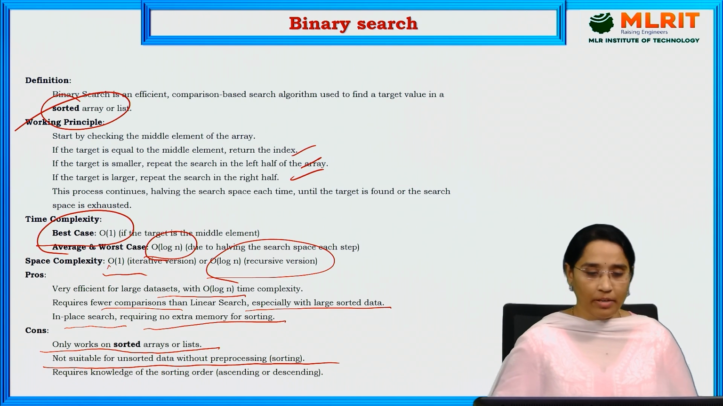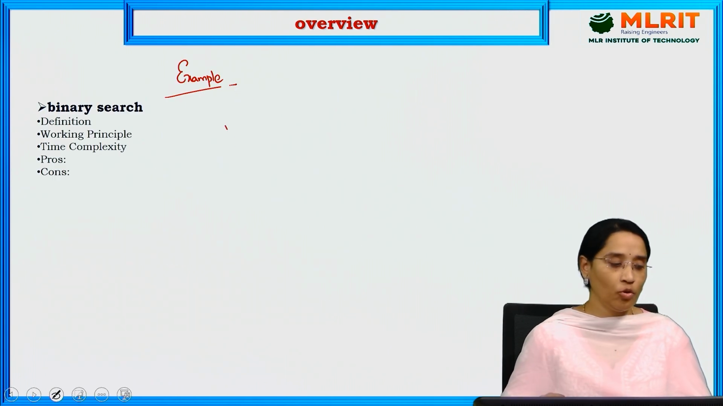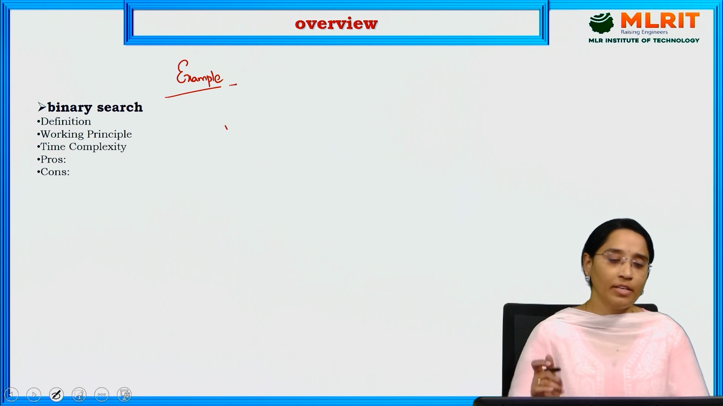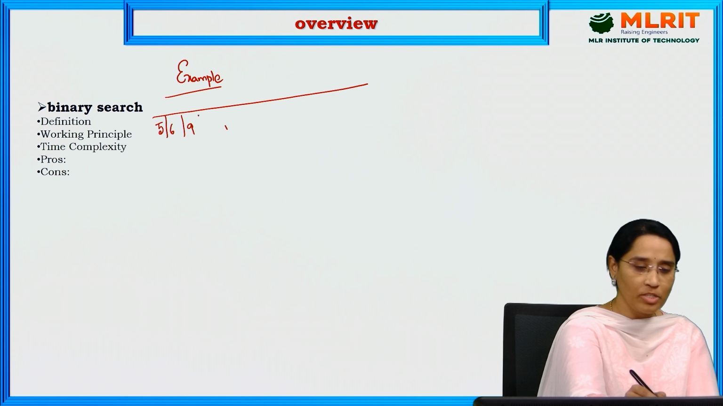We will see this with an example. Consider the example. So what is the rule? If you want to perform binary search on the array, the elements must be in sorted order only.